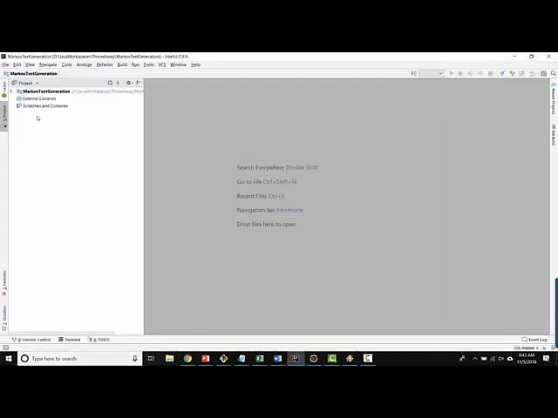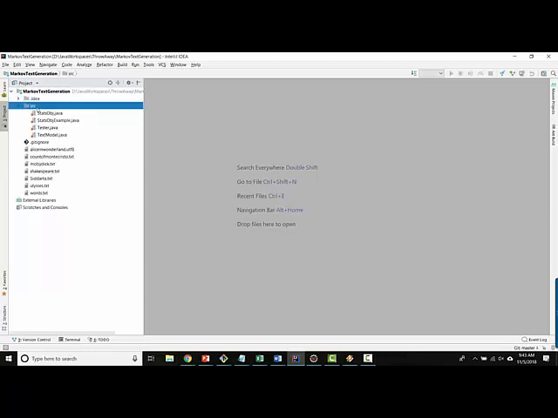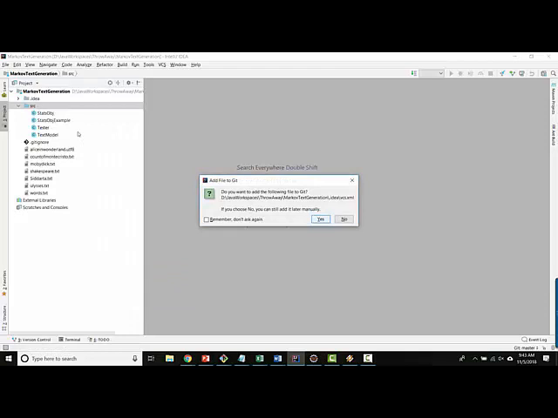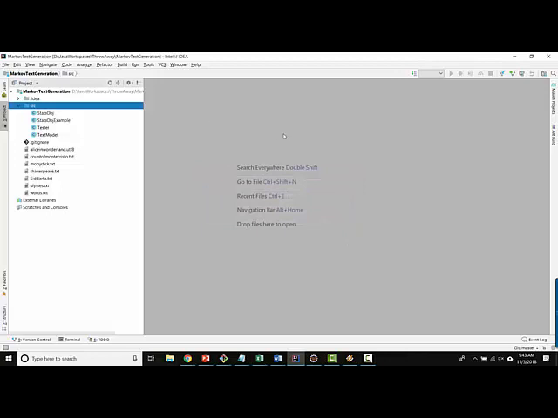Okay, so it's cloned, but now you need to be able to do a whole bunch of configuration things. So I'm going to click the source directory. I'll right-click it and say mark directory as sources root. And what that does is it's telling the project these are where the Java sources are. It's asking me if I want to add things to Git, and the answer is no. I do not want to add anything to Git.